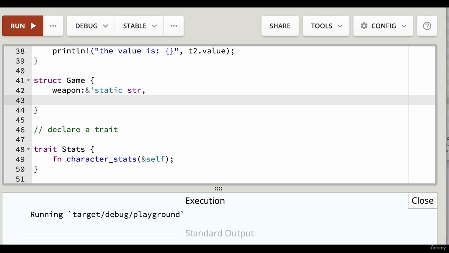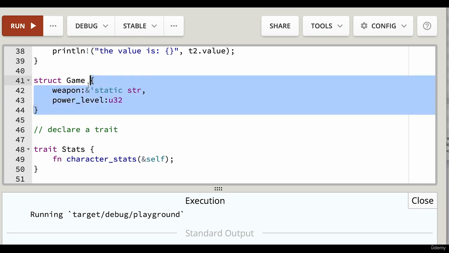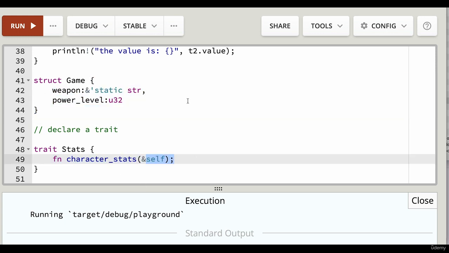So we got the weapon. And what about a power level? That's pretty good for games. Power level, and we'll pass unsigned value u32. Okay? And that's all we need. So now we have a structure. We've got this Game structure. We've got a trait that has the method for character stats.